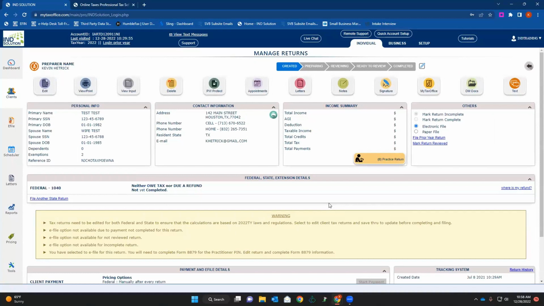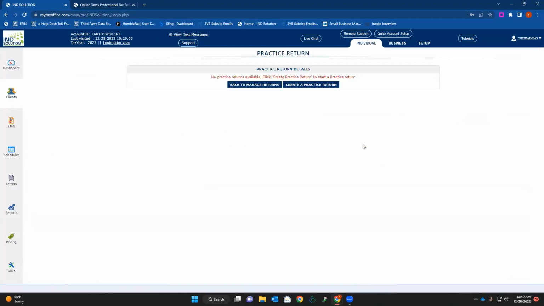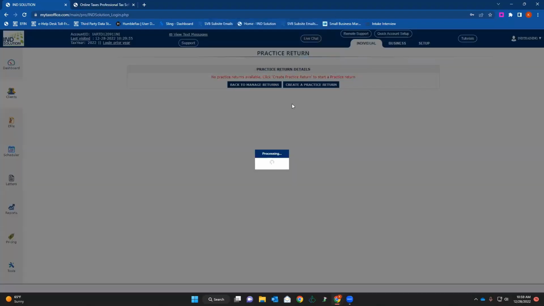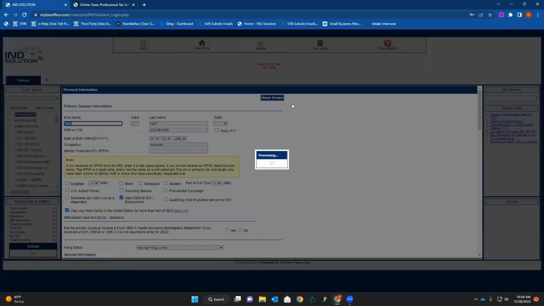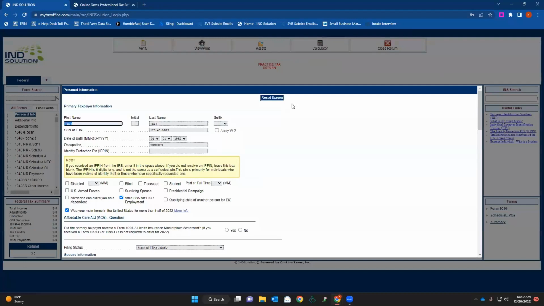And as we're looking at the client manager, you'll see that we have some information that's available to us: personal information, contact information, some income statements, others. And then we have this practice return button. So what practice return allows you to do is click practice return and basically create a clone of that return so that you can, for lack of a better phrase, and I think you guys will kind of know what I mean when I say this, you can play around with the return.